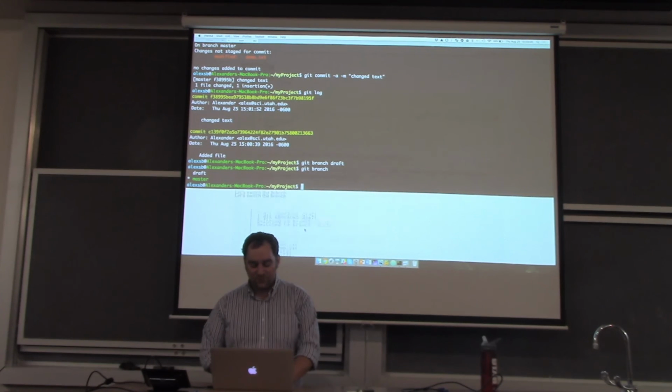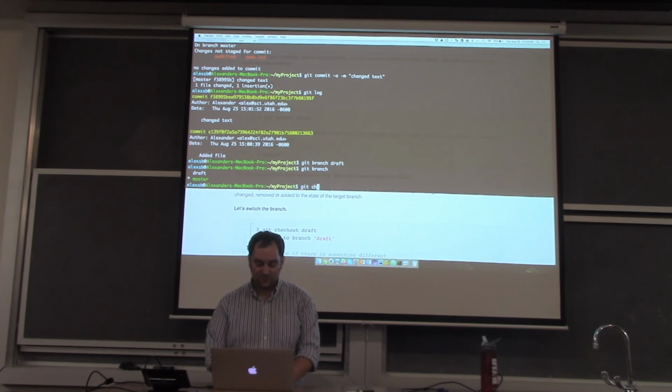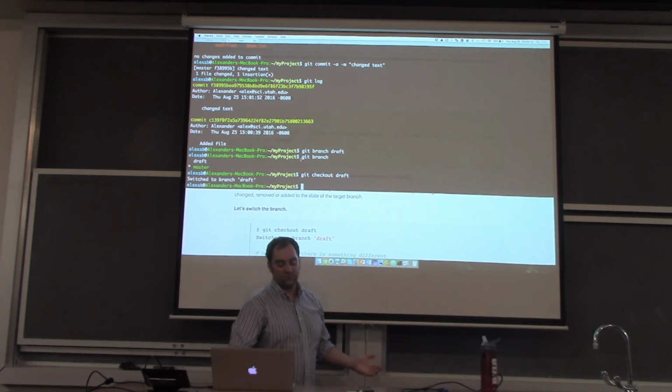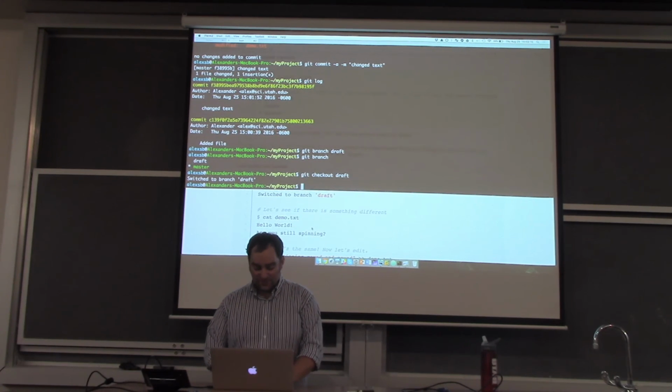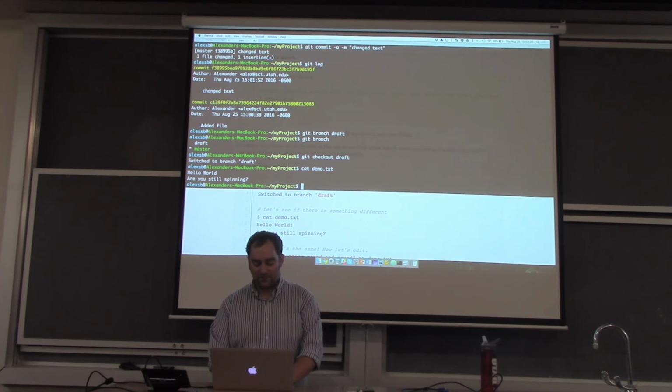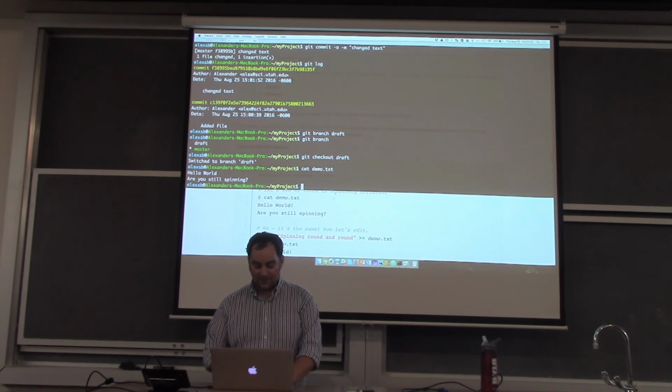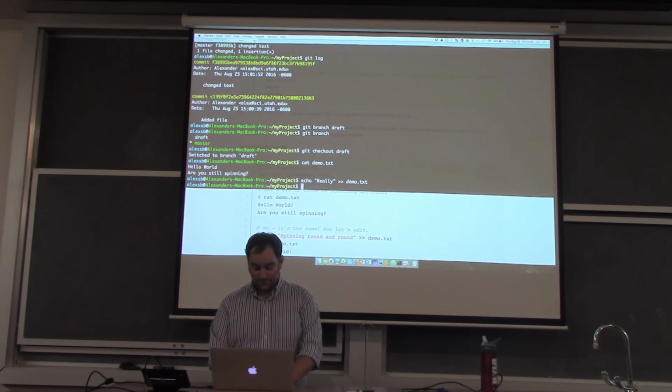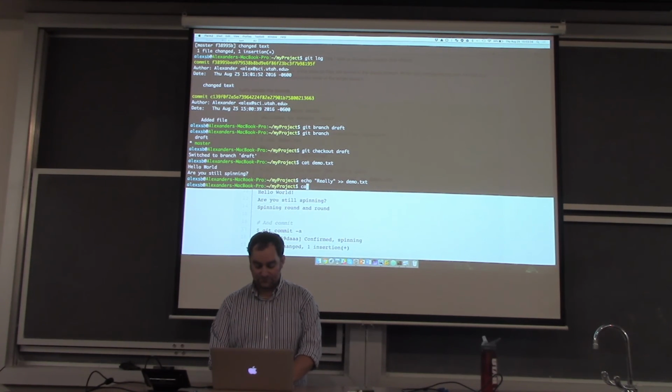And so to check out the branch, to switch to the branch, I can run git checkout draft. Now Git will tell us it's switched to the branch draft. And let's see if there's any differences. Nope, it's an exact copy. So I'm going to edit something. And then you can see that it's now in there.